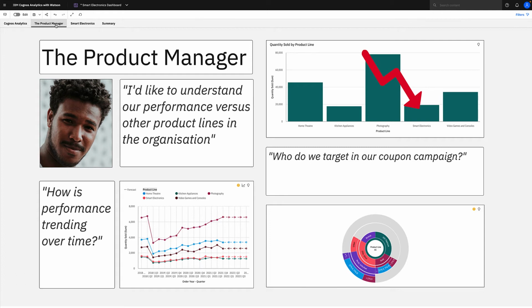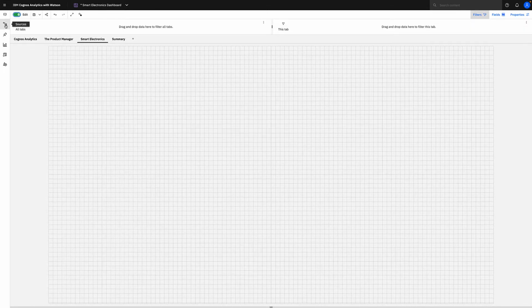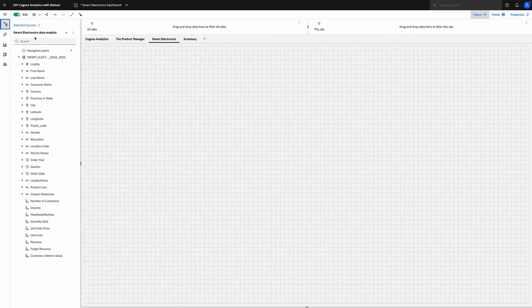Now, let's see if we can achieve this via a whistle-stop tour of Cognos Analytics. And along the way, I'm going to point out new features so hopefully you can have a taste of how the product has continually evolved throughout the releases. Now, for the purposes of this demo, we've stored the data in a data module on DB2 Warehouse. And you can see this smart electronics data module. And it's got real-time data giving us customer loyalty and sales data from 2018 to 2021.